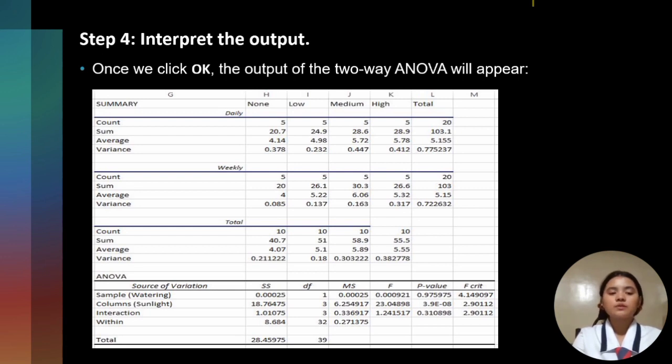So these results indicate that sunlight exposure is the only factor that has a statistically significant effect on plant height. And because there is no interaction effect, the effect of sunlight exposure is consistent across each level of watering frequency. That is, whether a plant is watered daily or weekly has no impact on how sunlight exposure affects a plant.